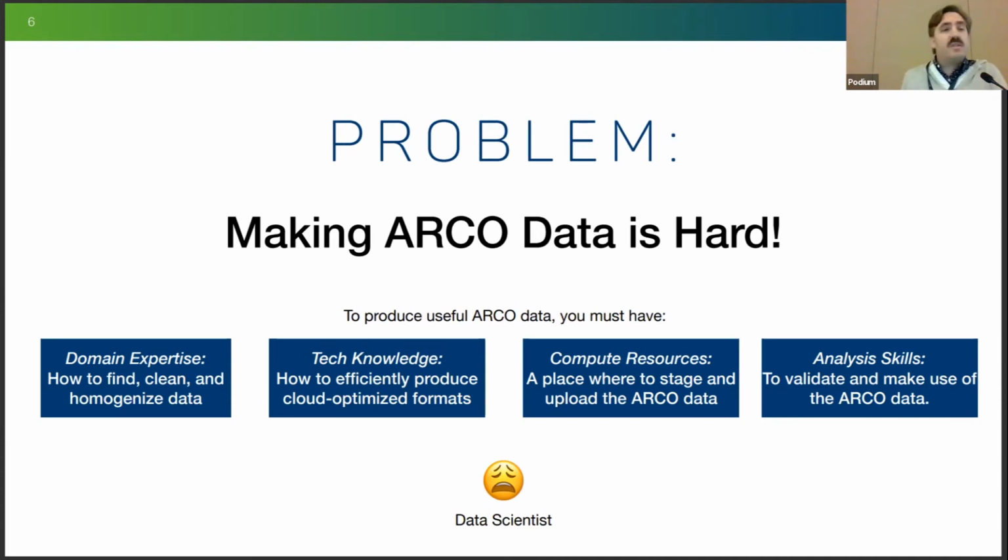And then these are expensive computations. We're talking about many terabytes of data usually that we want to process. That costs money, that costs resources. And then finally, you have to be able to validate your data set with analysis skills. And it's really hard to find one person who has all of these skills, and if you can find them, they're usually pretty busy.